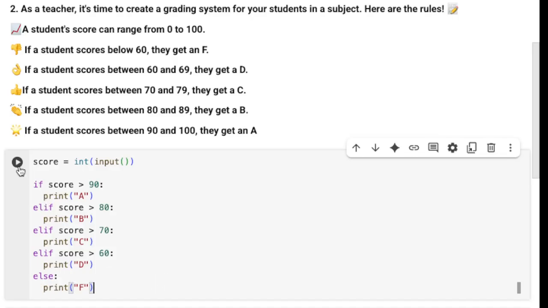Now let's run this code. So here I'm writing this one as 40. So we are getting the grade as F. So this is the value that we will write, which is coming under this condition.